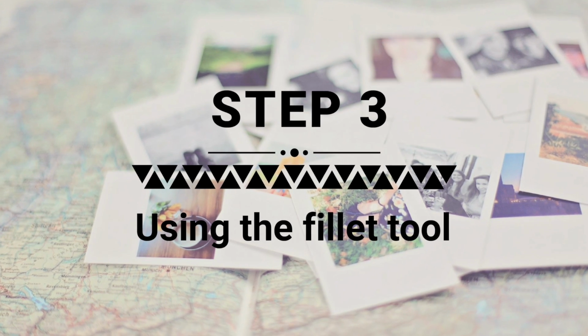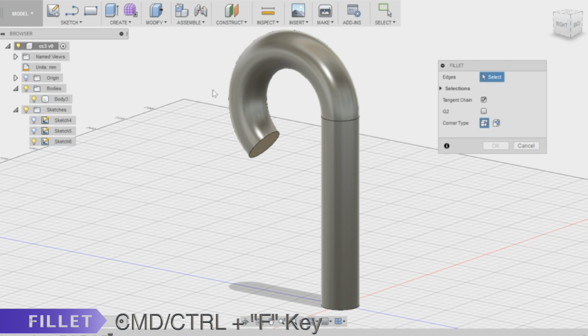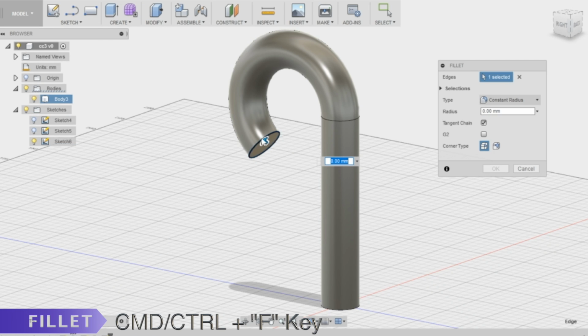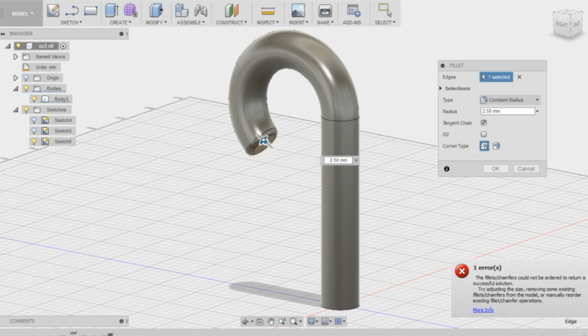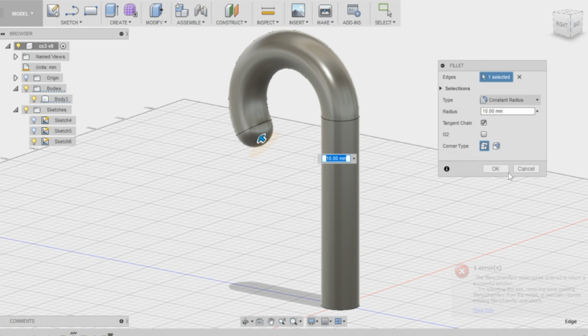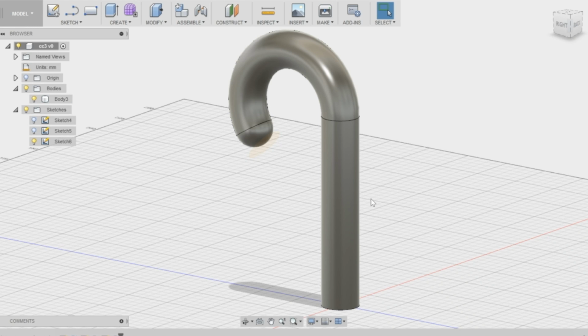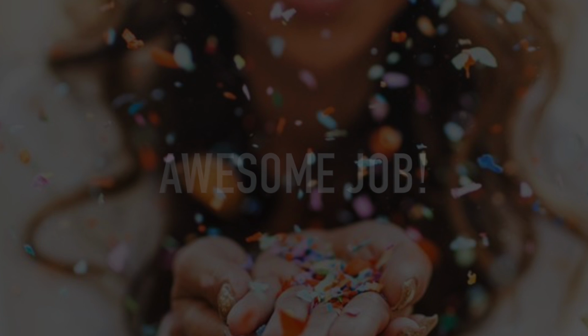The last thing we're going to do is round out the curve of the tip of the candy cane. Choose the circle face at the end of the curve you've just created. Once you have that face selected, choose the fillet tool from the modify toolbar. Adjust the selected face to a degree of 10 millimeters. This should round out the end of your candy cane.